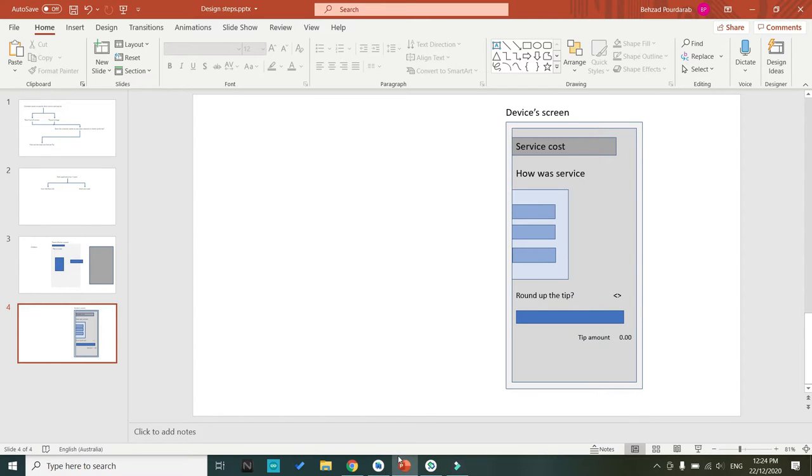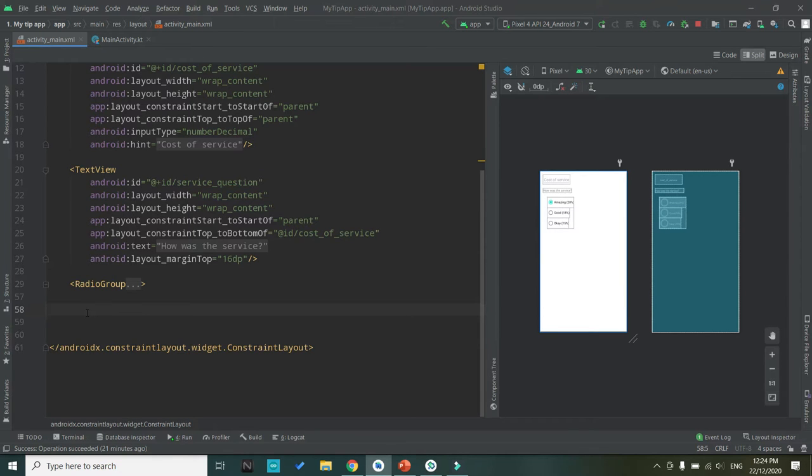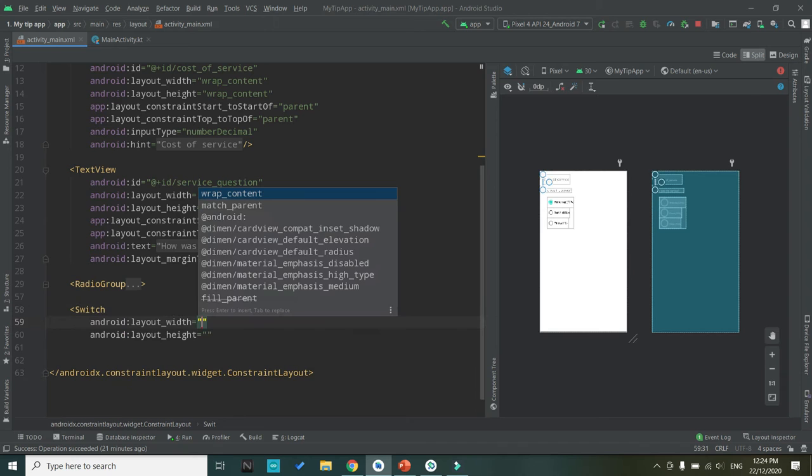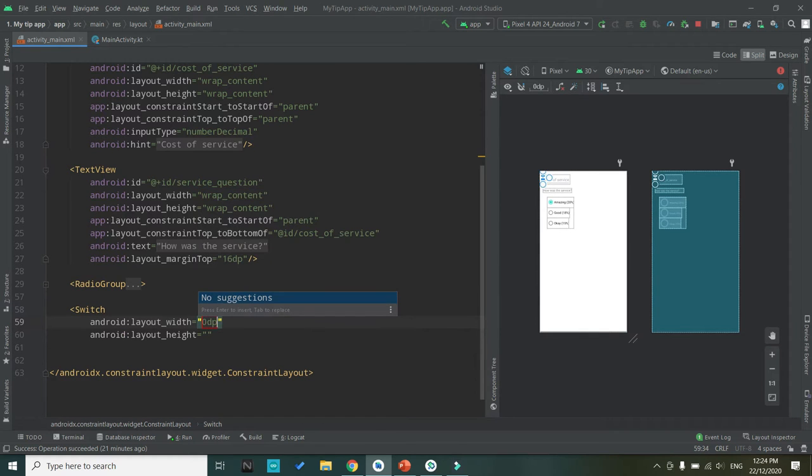So here is our switch. We need to add a switch to our application. Start writing switch. Put the width as 0 dp, and I'll explain to you why you need to do it, and put the height as wrap content.